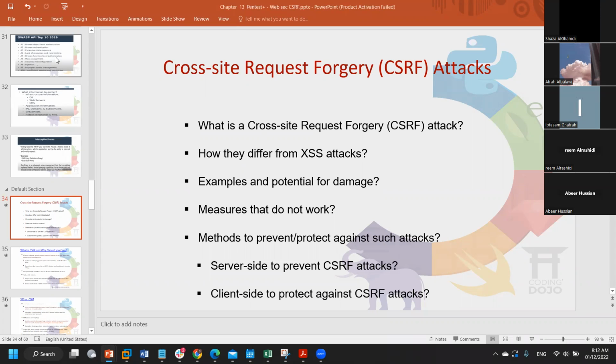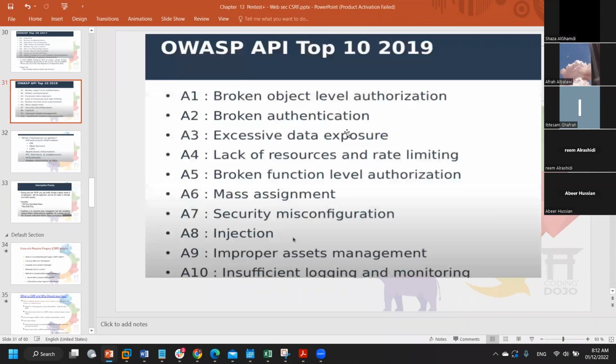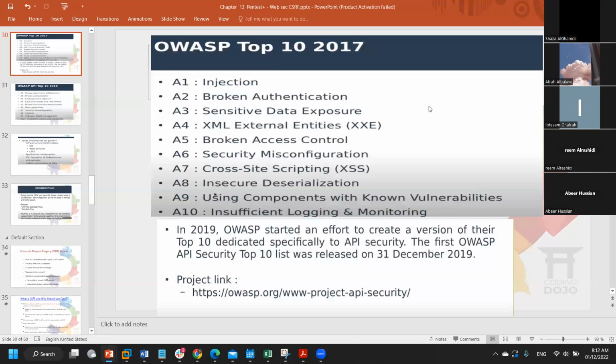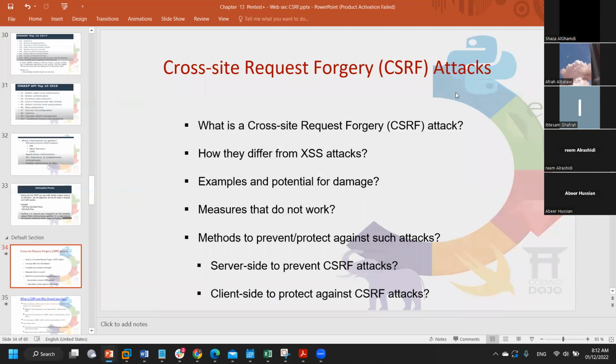XXE, which is this attack. Okay, sorry. So this XXE, okay, is also related to CSRF, also in some way, in that one of them can lead to the other. Let's look at this quickly.